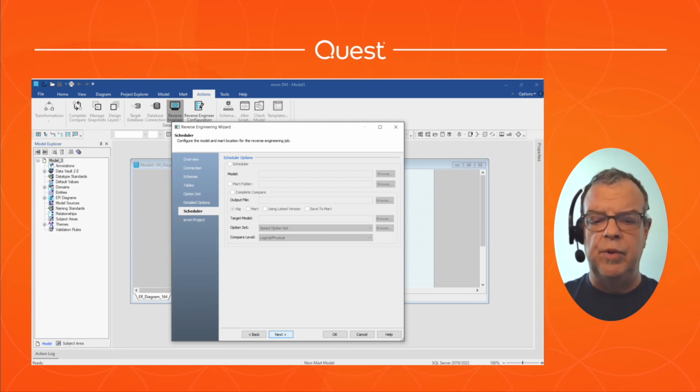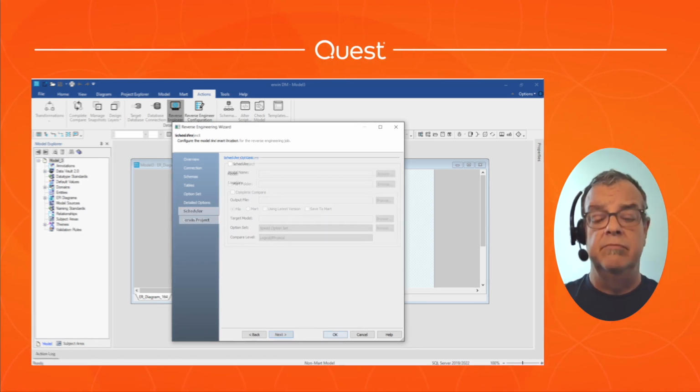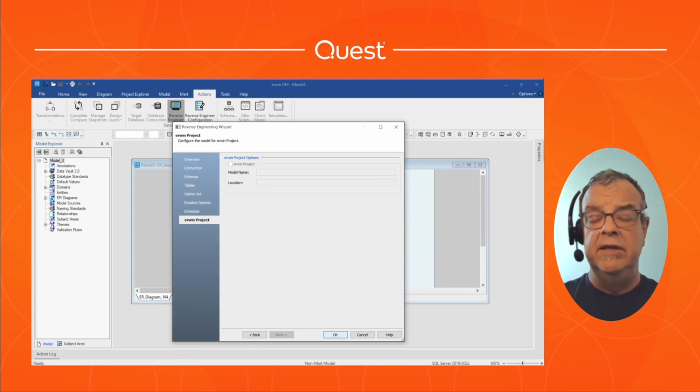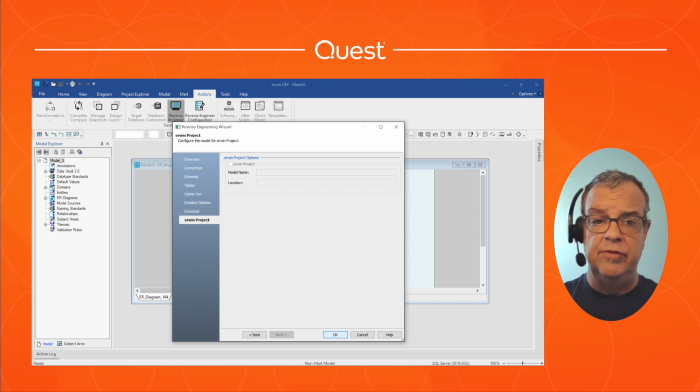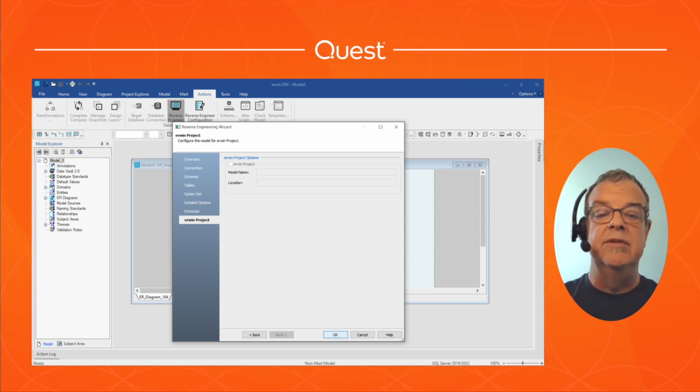The scheduler component, we're going to get into more detail on that in a future session, but within the workgroup edition, we can use a scheduling function to capture, reverse engineer a structure, compare it to the last scan that we did, and then generate a differences report using complete compare. And then finally, a more advanced topic is Erwin projects, which allows you to open multiple models at one time so that you can manipulate them and generate the DDL together.